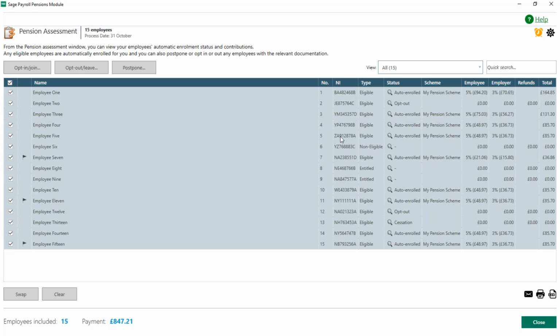So looking down the statuses, you can see that most of my eligible staff are shown as auto-enrolled. We have got some that have opted out or ceased membership of a qualifying scheme. So employee 2 opted out back in March of last year. And we've got an employee down here who left the pension scheme. For those that are in the scheme, it shows the pension scheme name, and then you've got details of the contributions. So percentages and amounts calculated for each employee, along with total contributions here on the right-hand side.